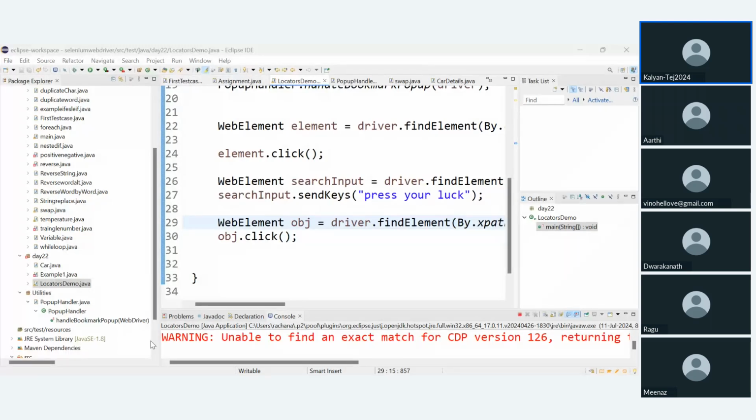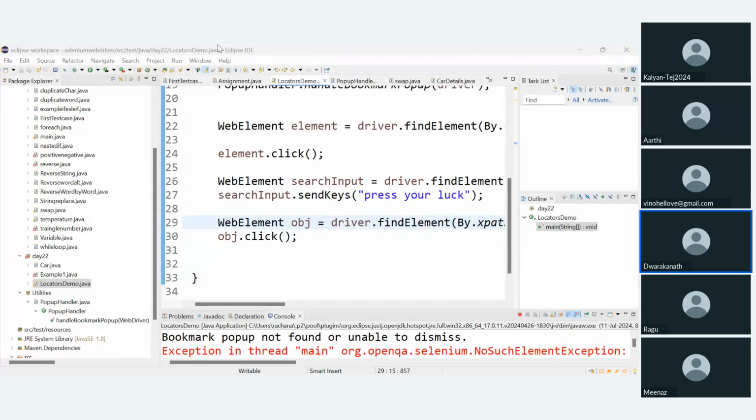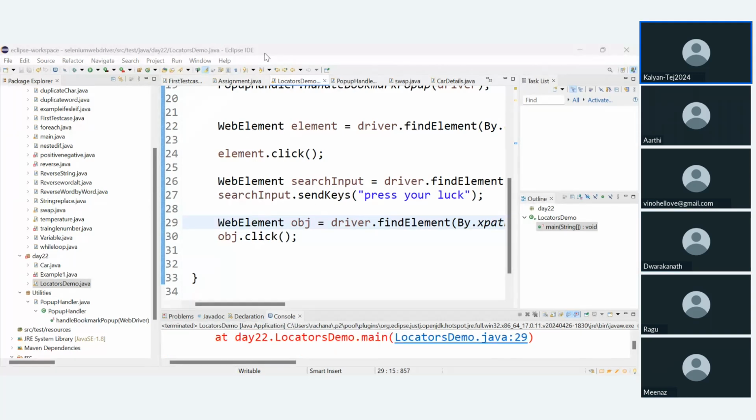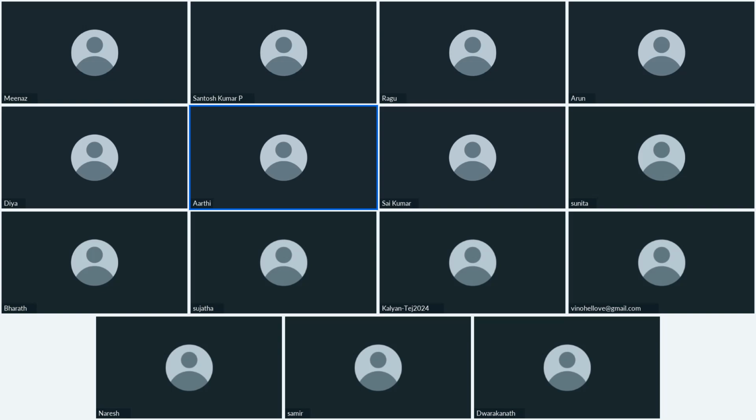Is my screen visible, people? Yes, it is. Are you able to see the automated website? No, we are not able to see the website, we are only able to see the code. Okay, so let me share my entire screen.